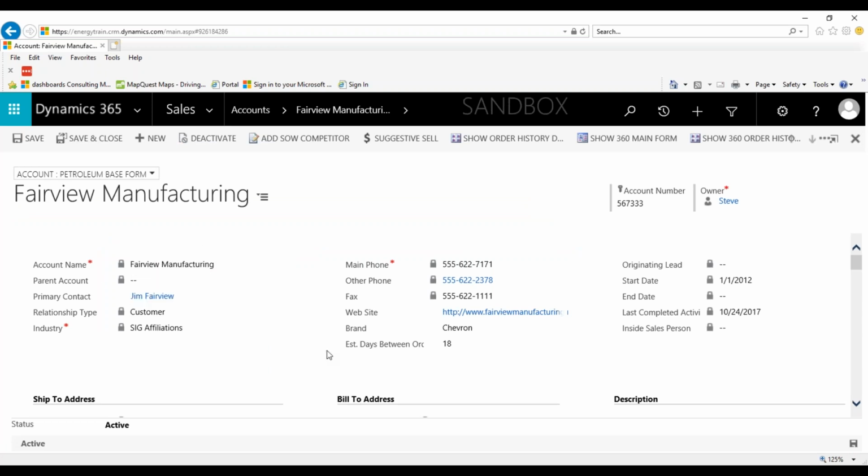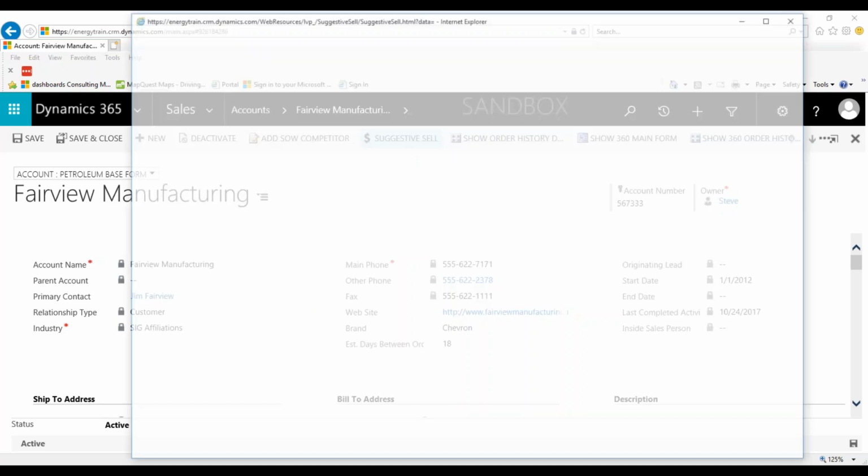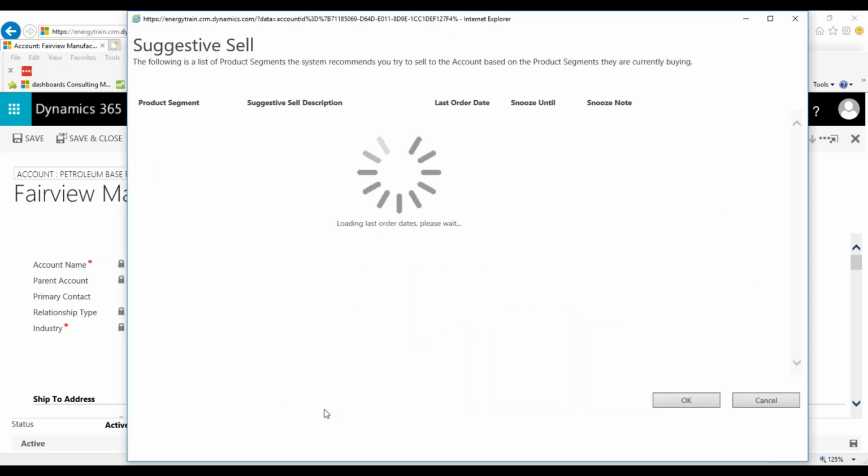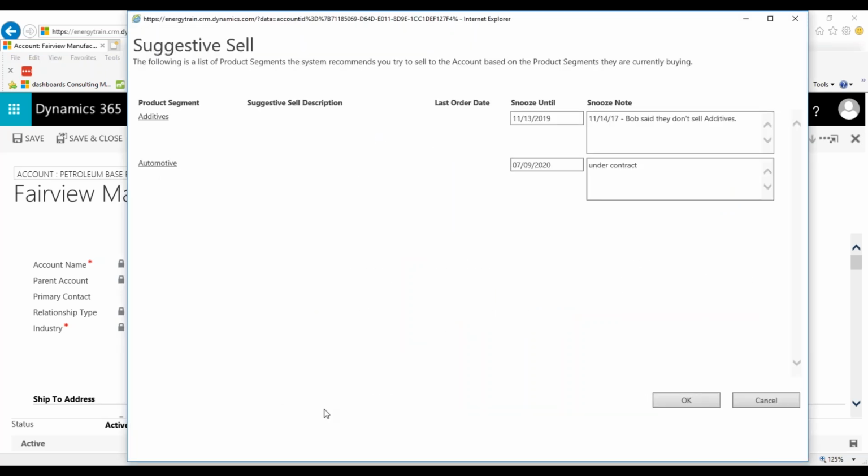There's all kinds of cool stuff in CRM that you probably watched in some of the other videos, all the functionality in our oil and gas product. But today is just all about suggestive cell. If I'm looking at an account, I can just hit this suggestive cell button. That's how much work is involved: clicking a button. What this is going to do is suggest that I talk to this account possibly about additives or our automotive product line.